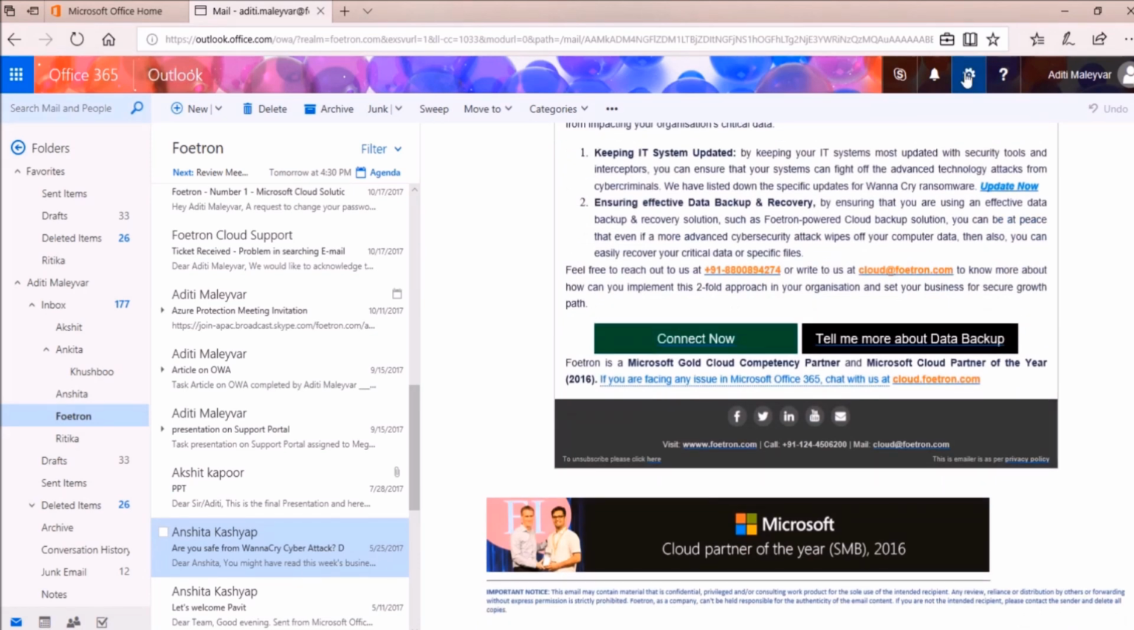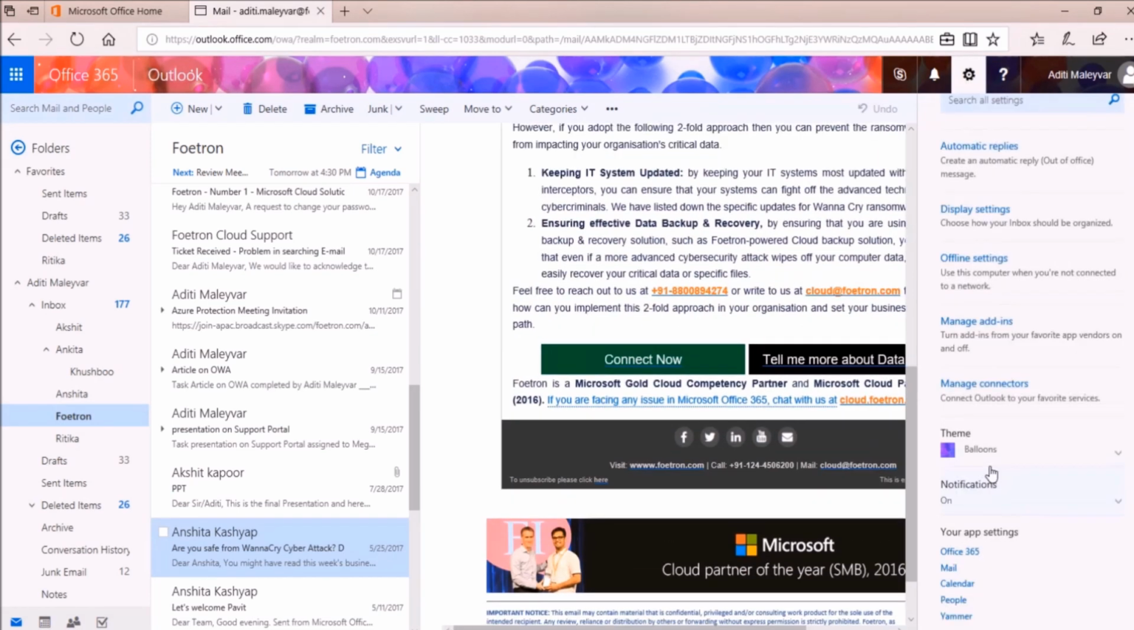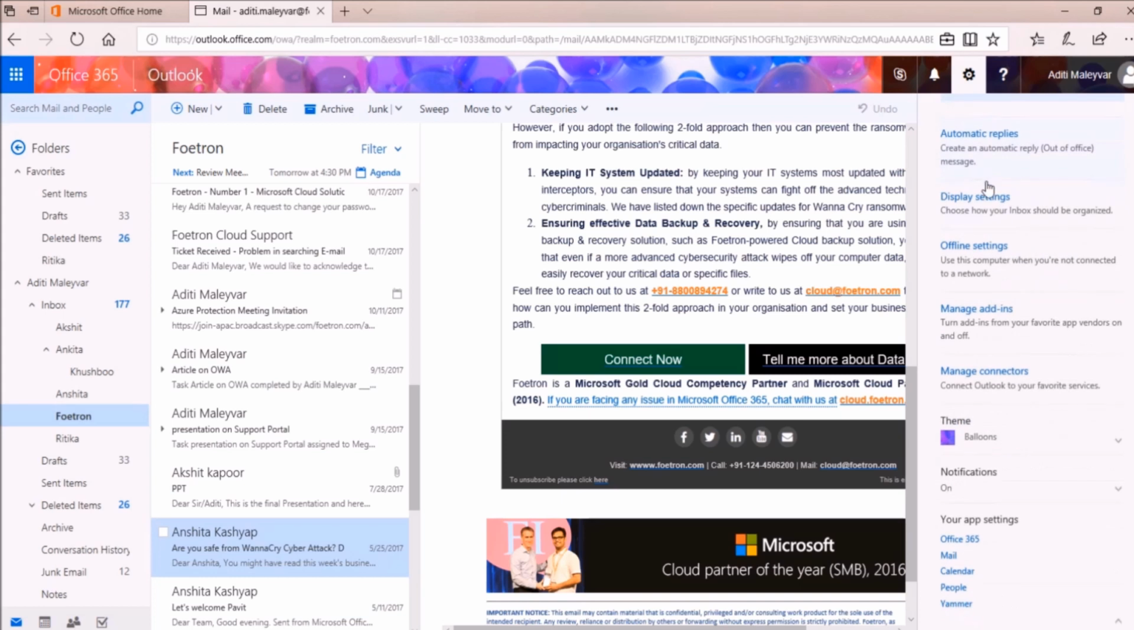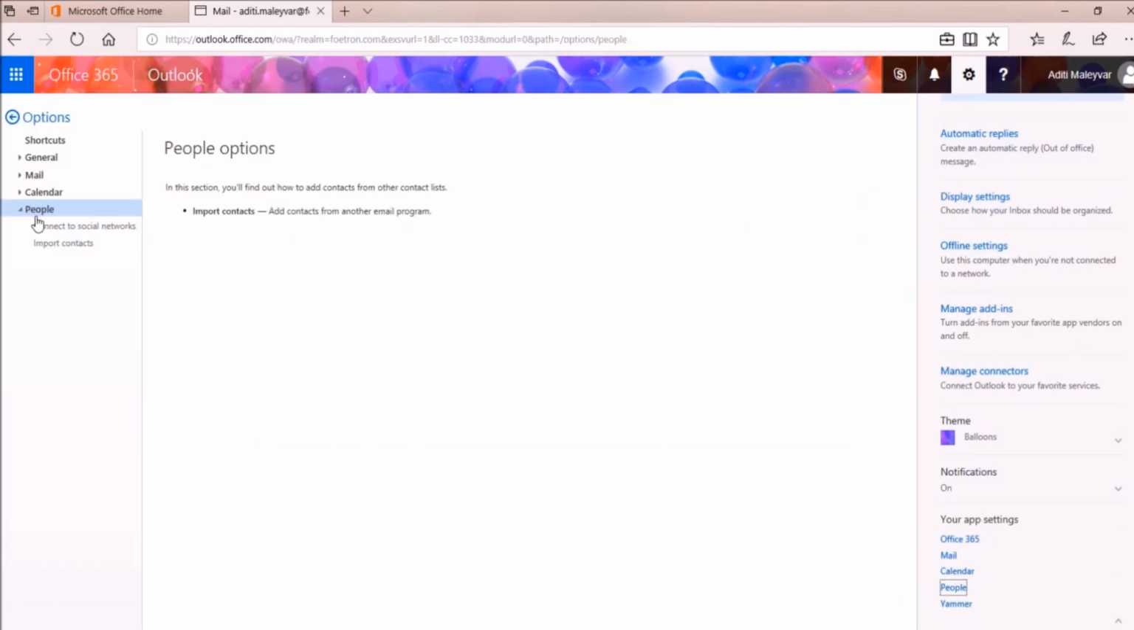For this, open your service settings at the top. Under settings, go to your app settings. So from here, click on people. So here you can see people options. Click on this option, connect to social networks. So under the connect to social networks page, you can see this option, LinkedIn connect.